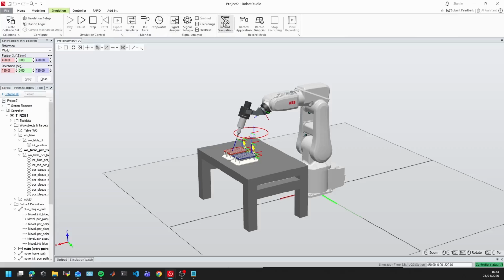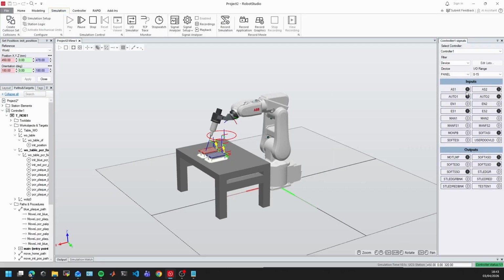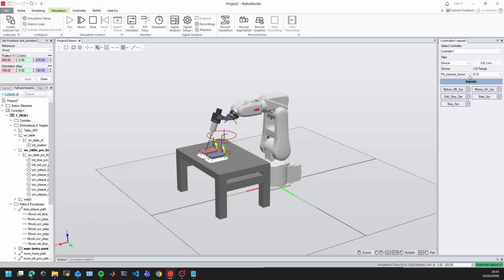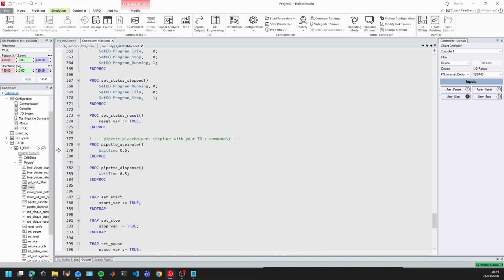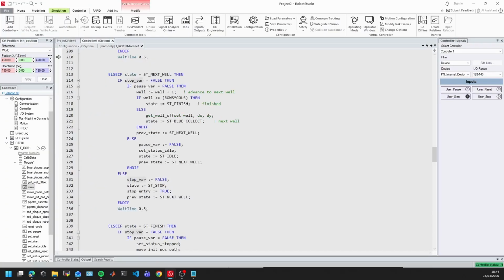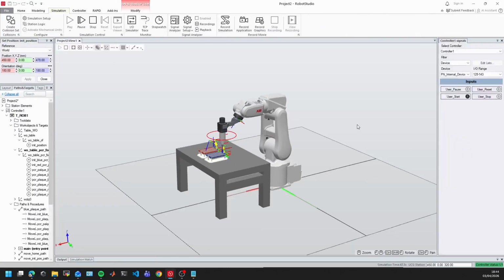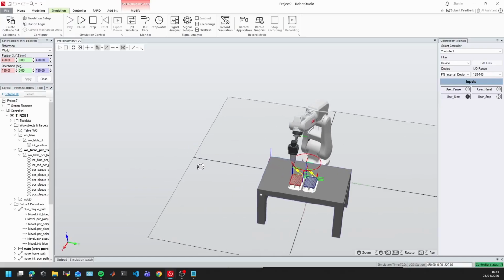And I think the inputs and outputs are in the same PM internal device. You can see them. You have user stop, user start, user pause, and user reset. So you can start in here, and the movement is going to start. Oh, by the way, I need to go to the simulation part, and it's going to start the whole state machine.